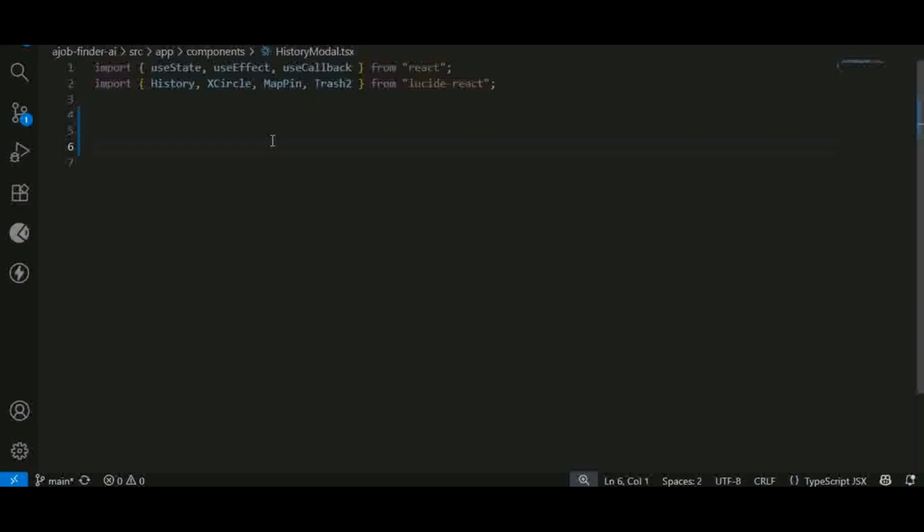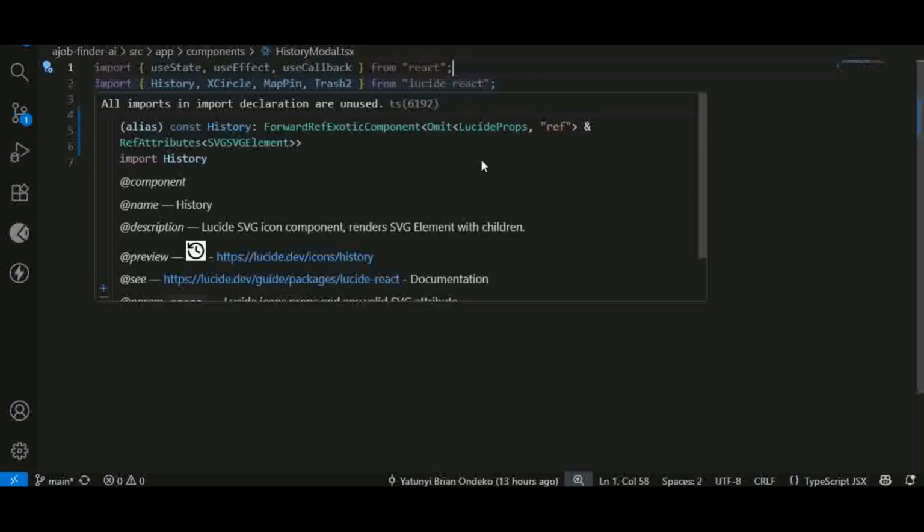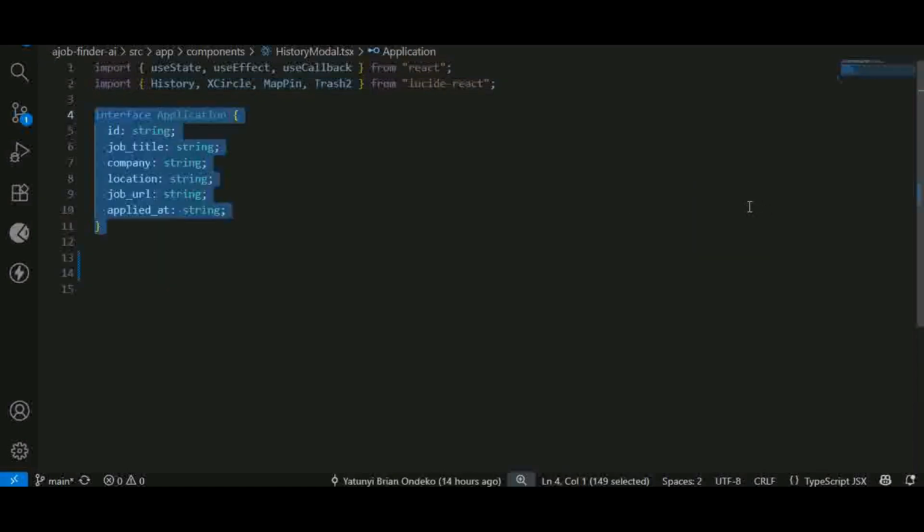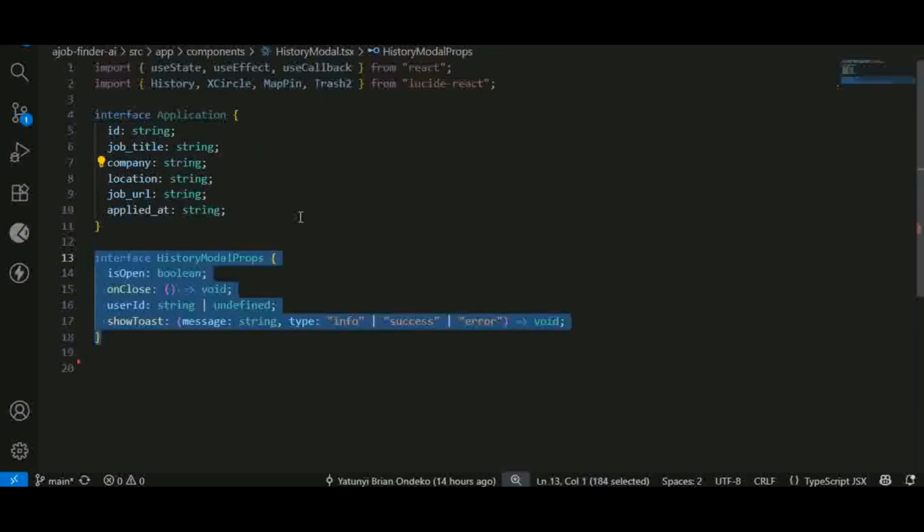So here in the history, let's also import the necessary things from React. Also we're going to import these logos from Lucide React. Another thing I'm going to add is an interface Application, and then we're going to have an ID of string, job title, and then the company, location, etc.